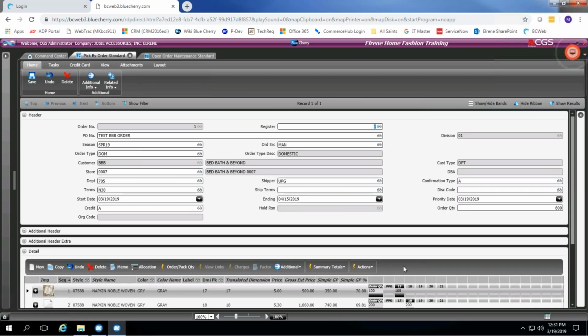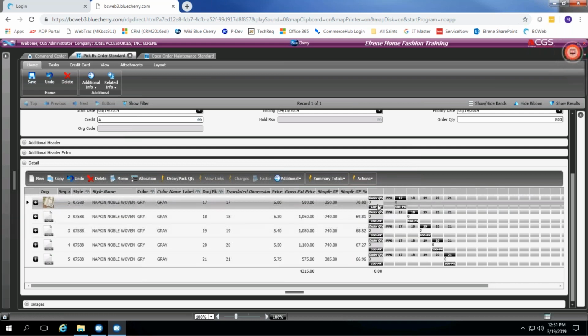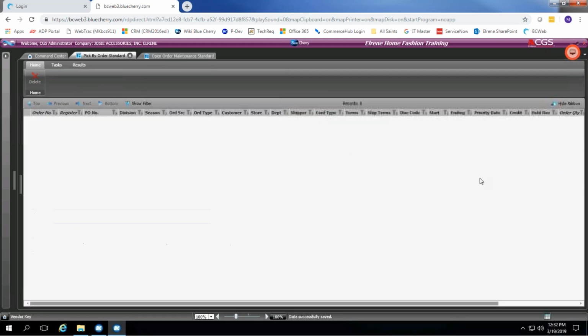Let's assume that you do have inventory to pick. So I'm going to click actions, and I'm going to say pick all. You can see all the quantities here were picked: 100 pick, 200 pick, 200 pick, 200 pick, and 100 pick. And we are saving this now. Okay, and so it has been picked.